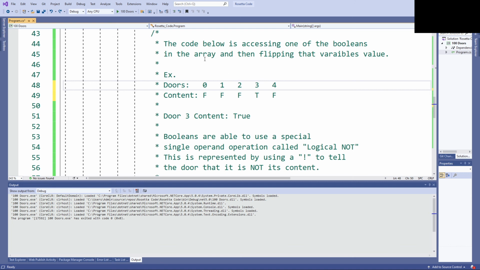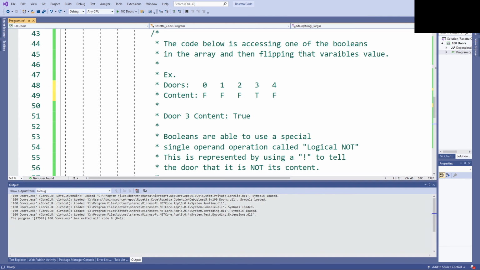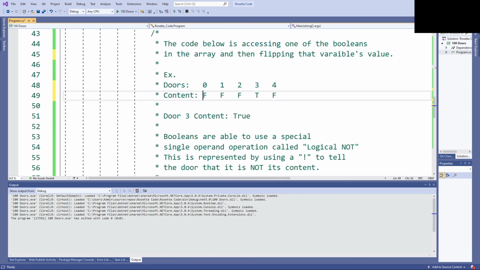And now I'm explaining what's happening with this code. So the code below, as an array, is accessing one of the booleans in the array and then flipping or toggling that variable's value. I really should use an apostrophe because it owns that value. So in this case, let's say we're starting with a skip of 1 and we just started. So this is skip 1 and we're at door 0, which is also the first door. Since that door has an initial value of false, what we're going to do is go to that spot and toggle it.